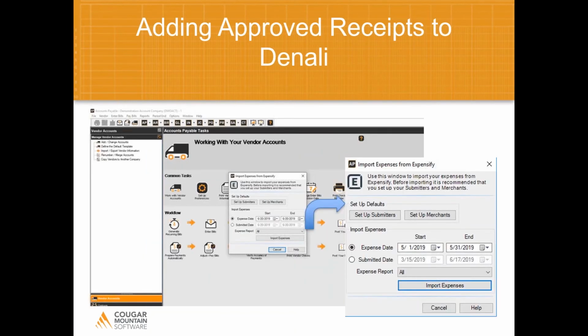Adding approved receipts in Denali is quite easy also. We would go into it to import that information that we just saw into Cougar Mountain. Opening up the expenses from Expensify, we can now do it by a list of dates, or by travelers, or we can even do it by credited merchants that have been approved already. When doing so, you then can put in your expense dates and import those expenses from their smartphone into each one of the categories that we need for our vendors.